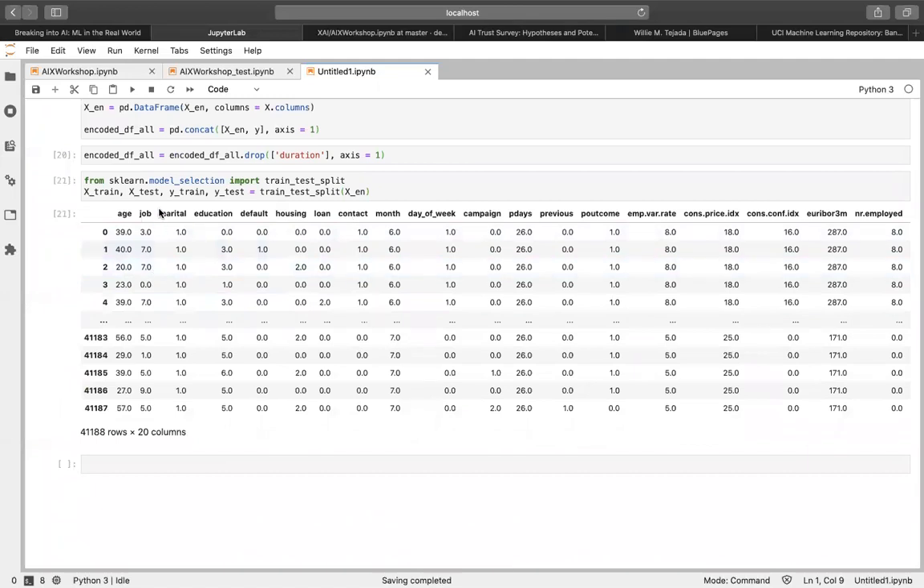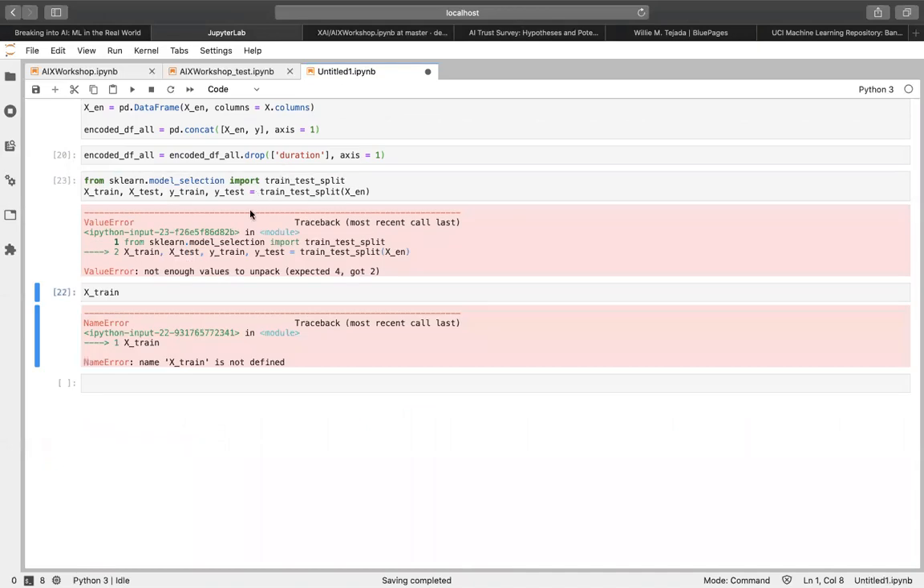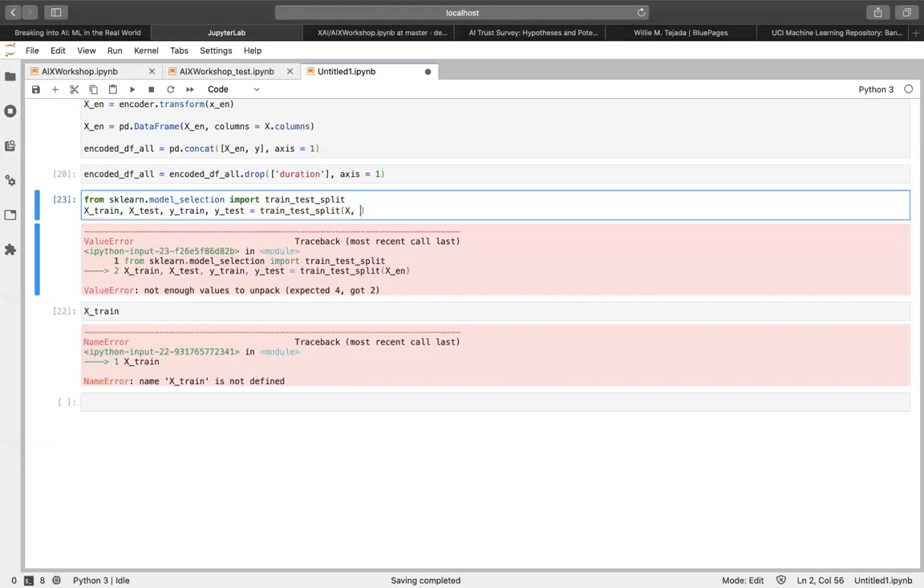Awesome. So yeah, we have it split. And once again, we want to double check. Wait, I ran that, right? Oh, whoops. Sorry, I got distracted by the questions. X and Y, test size equals 0.2.